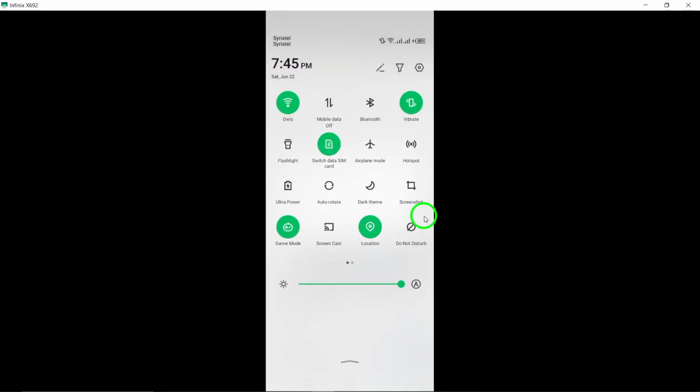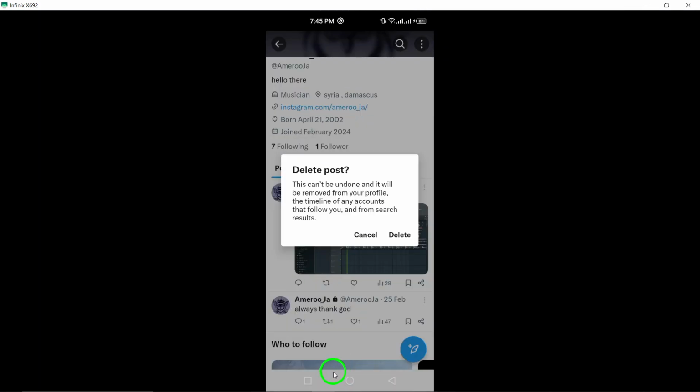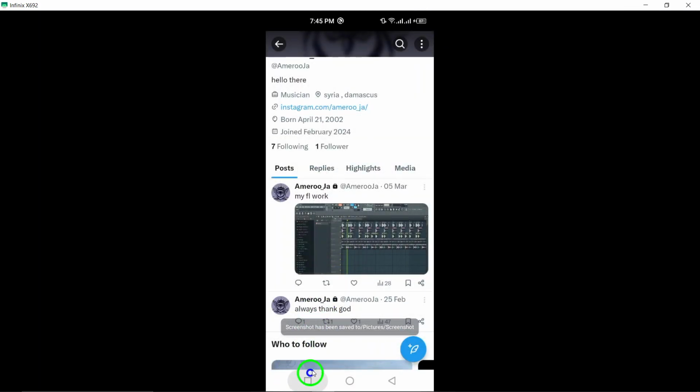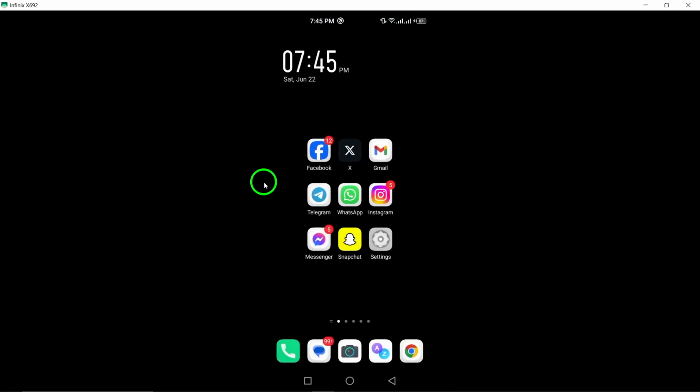Step 8. Repeat these steps for each post that you wish to delete. By following these simple steps, you can quickly and efficiently clean up your profile by deleting multiple posts on X, Twitter, on your Android device.